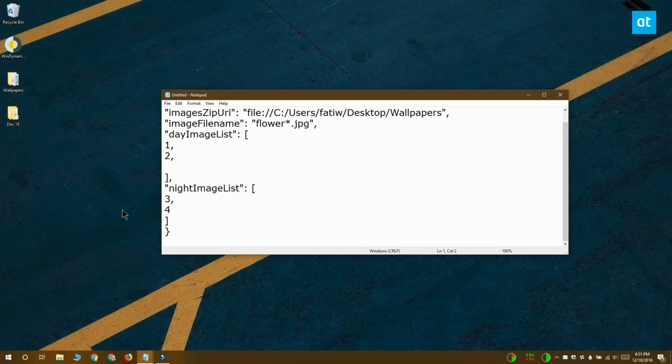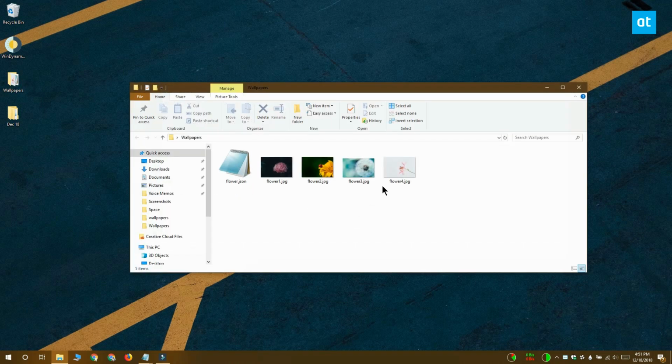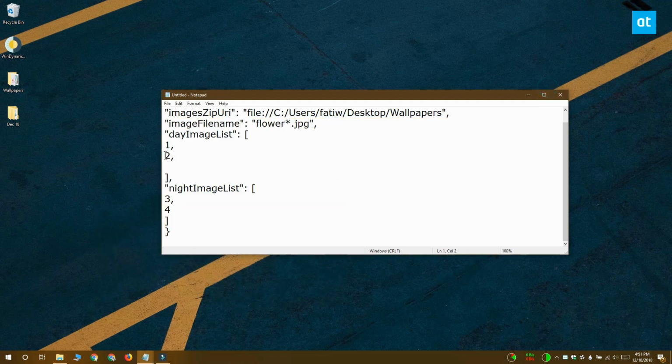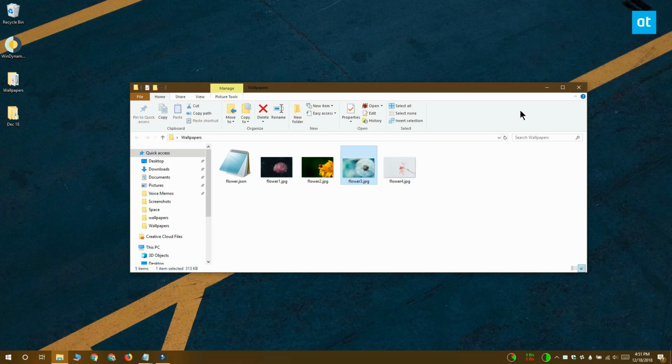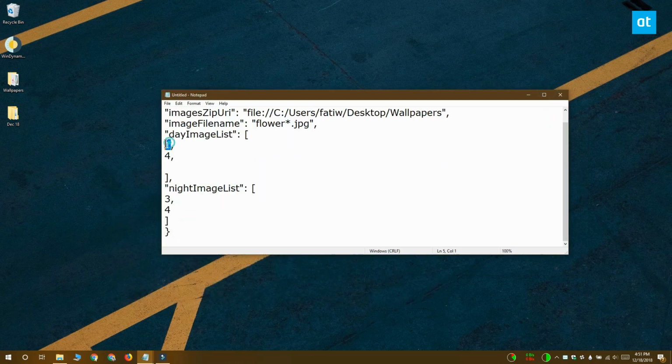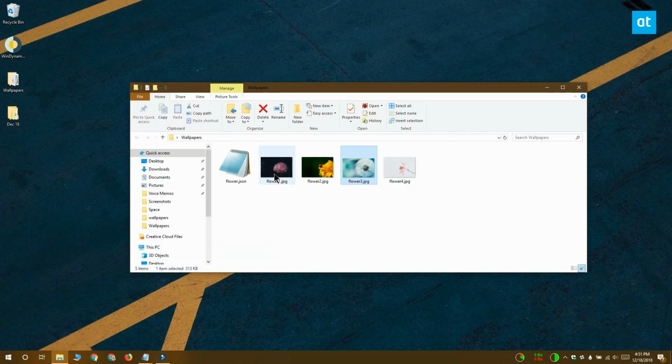So I'm going to explain that a bit. I have this image here called flower 4. I want this image to be used during the day. So I'm going to replace this 2 here with 4. And I have another image here called flower 3, and I'm going to replace the 1 over here with 3. What this is going to do is use the images that are named flower 4 and flower 3 for the daytime. For the night image list, I want to use the number 1 and 2 files here.